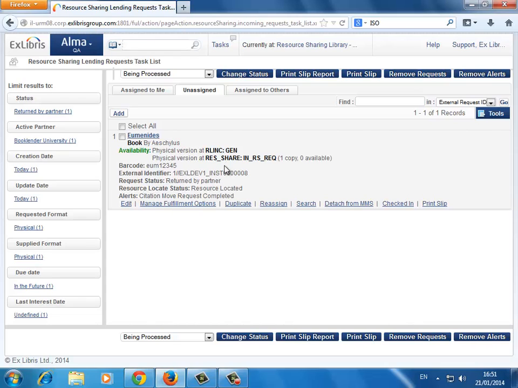And now we get to the crux of our demonstration. There is a new action here, checked in. And when I click on this, the request will be completed not only on our side of the lender, but also on the borrower side. Alma will automatically send an ISO message from the lender to the borrower. So I click on checked in.